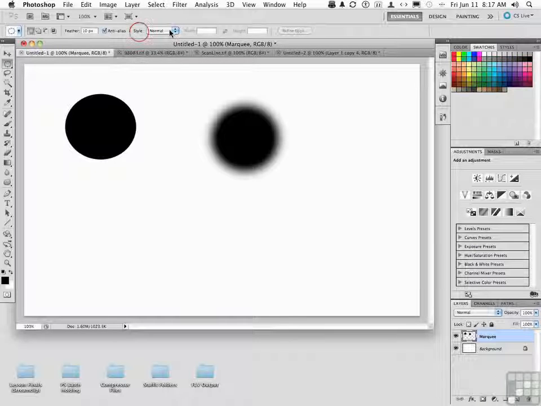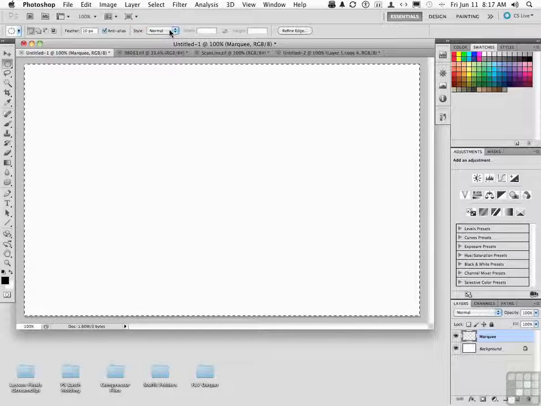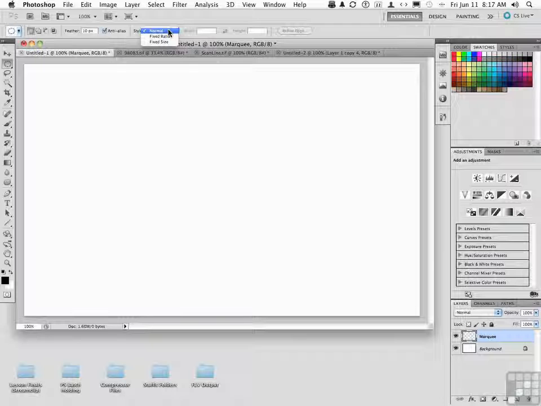What's style? Let me do again a Control A, delete, and start again. Style has fixed ratio and fixed size. Let me move back to the rectangle for this one. If I go into fixed ratio, the default is 1:1, and that means squares, a 1-to-1 ratio.